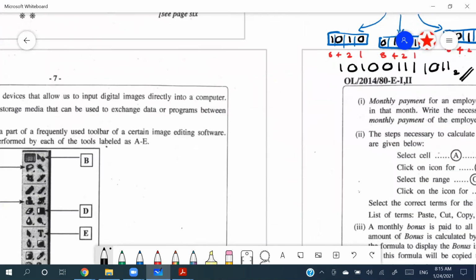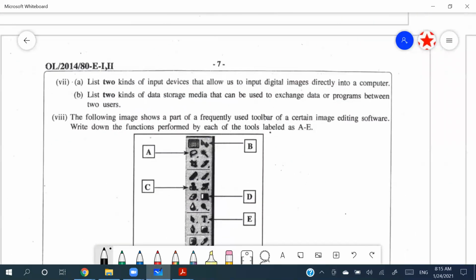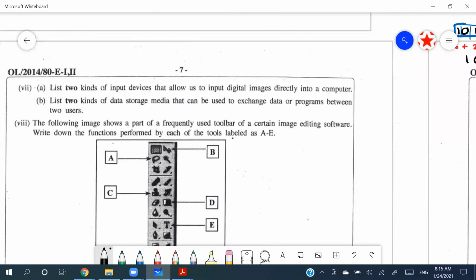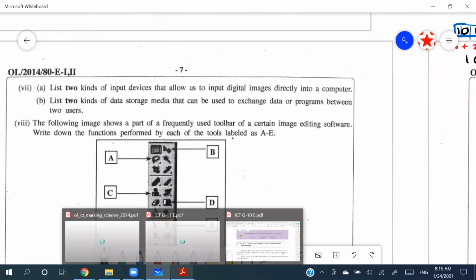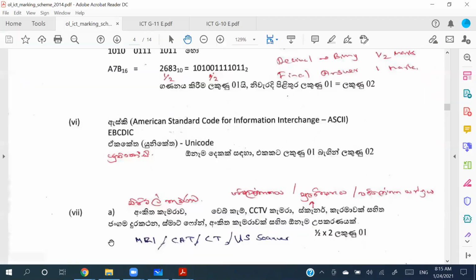So the seventh one lists two kinds of input devices that allow us to input digital images directly into a computer. Yeah, so we can use a scanner, right? And we can use a webcam, right? Or a CCTV, like a digital camera, right? A smartphone with a cam, right? So you can go with any of those.